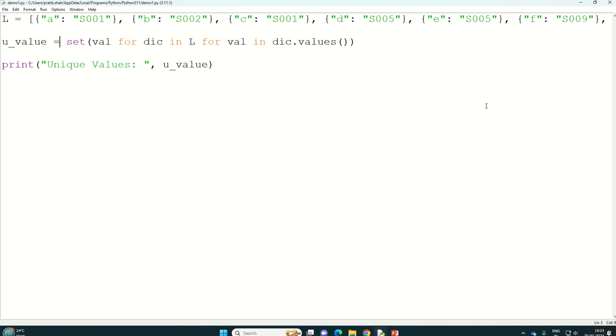Okay, so hello everyone. My today's topic is all about printing only the unique values from a list of dictionaries. The program is already written. Here you can see there is one variable L equal to, and first of all we have square brackets, which indicate a list, and it is nothing but a list of dictionaries.